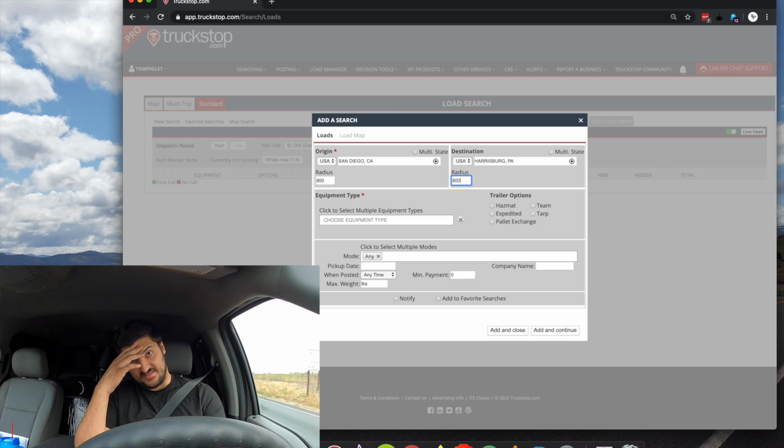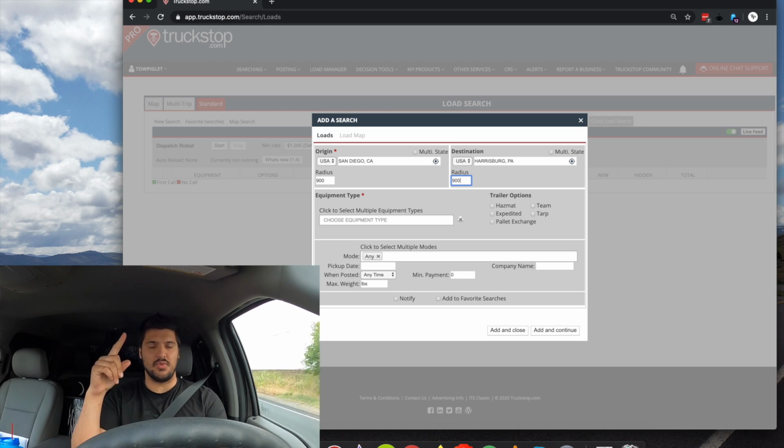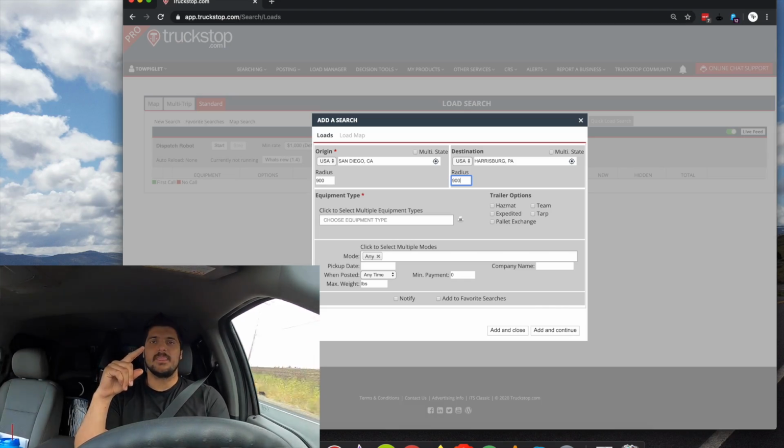Because look, here's the thing. The destination is the important part. If my goal is to get to PA, will I say no to a load that's going to Tennessee or Kentucky? No, I'm not gonna say no to that. If it pays to go to Kentucky, which is along the way, great. And then from there, I could deadhead to Harrisburg, worst case scenario. Or I could unload in Kentucky and try to find a load from there.